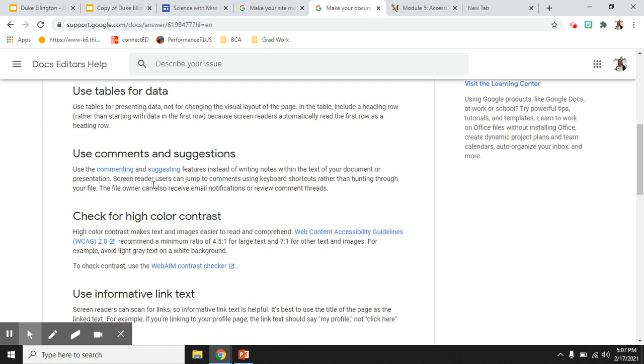So when people use screen readers, it jumps to the comments, and they can do that using a keyboard shortcut. So if there's something important or something that you want to suggest, it has you using the comment feature, and it makes it more accessible for everybody.